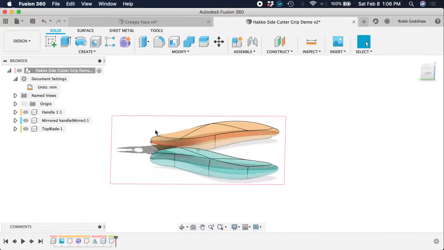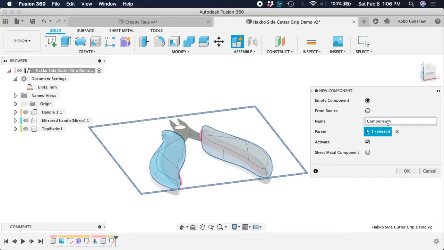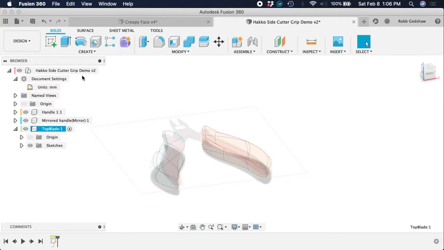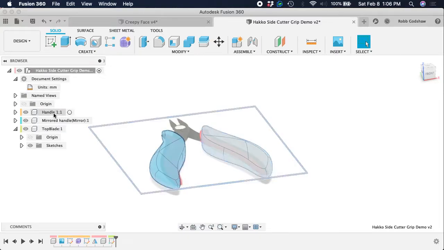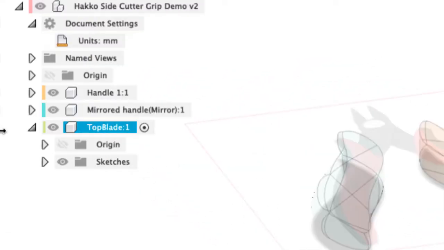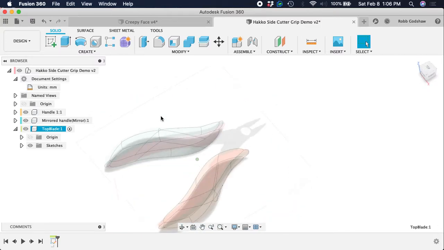Now I made a new component by clicking new component called top blade. I did that earlier, so this component is here. It's automatically going to activate once you have a new component, but you want to make sure that when you do click new component, that you have the top level, the name of your file activated, or else it will land inside of another component, and that's not what we want. So for now, you should have a component called top blade selected and activated, so everything else should be kind of ghosty.